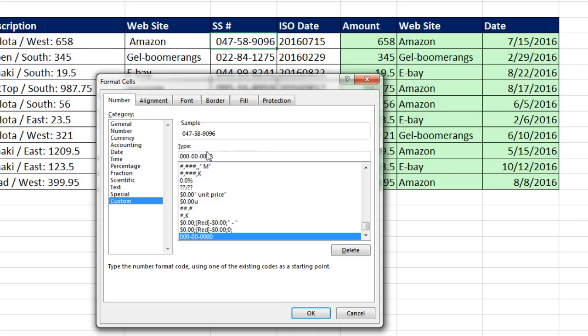And sure enough, there it is. Those zeros mean significant and insignificant digits. That's why you see leading zeros there. And look at that. For Social Security, it was 3 zeros, dash, 2 zeros, dash, 4 zeros.